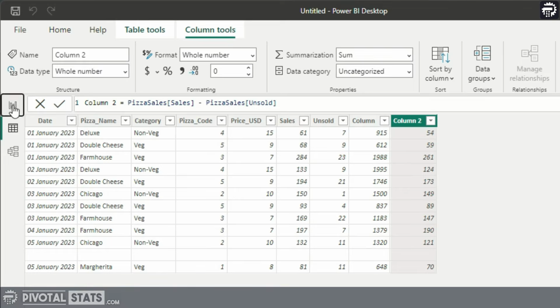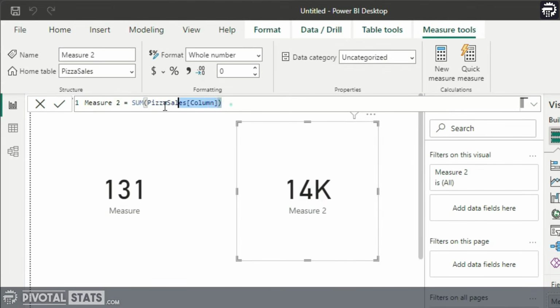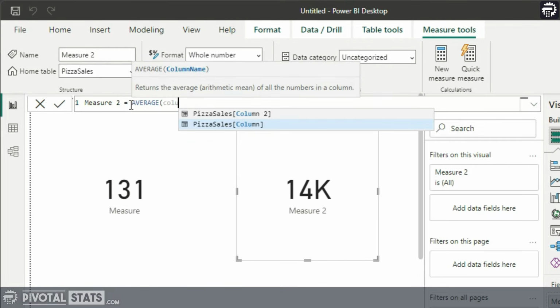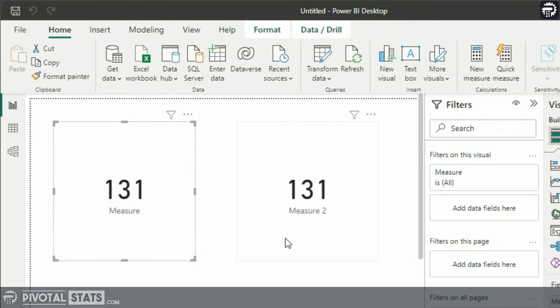And for this column 2, I'm going to write another measure here. Using this measure, I'm going to say average of column 2. As you see, the results are the same, but the first approach is much better, right?